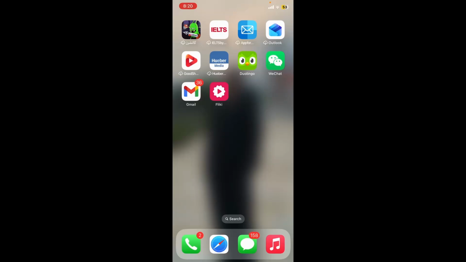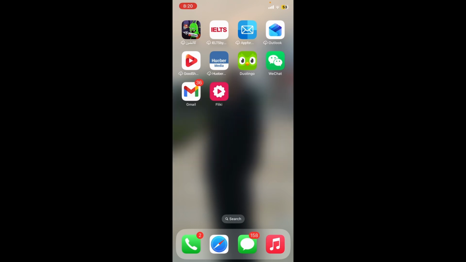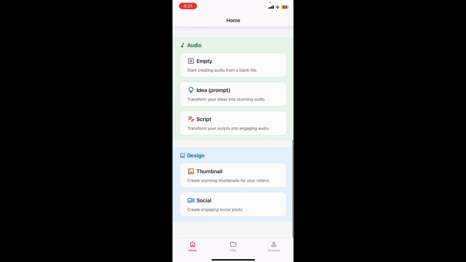In today's video, I'll show you how to use Fliki for the first time and explore its main feature. First, open the Fliki app and make sure that you are logged in with your account. Once you are inside, you will see the main interface with several tabs: video, audio and design.